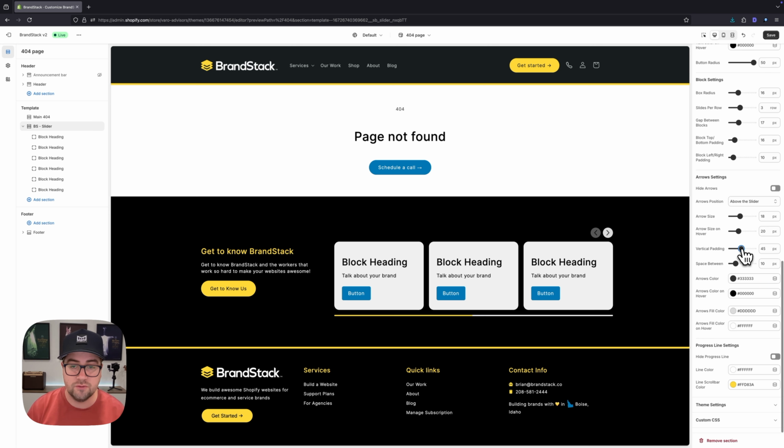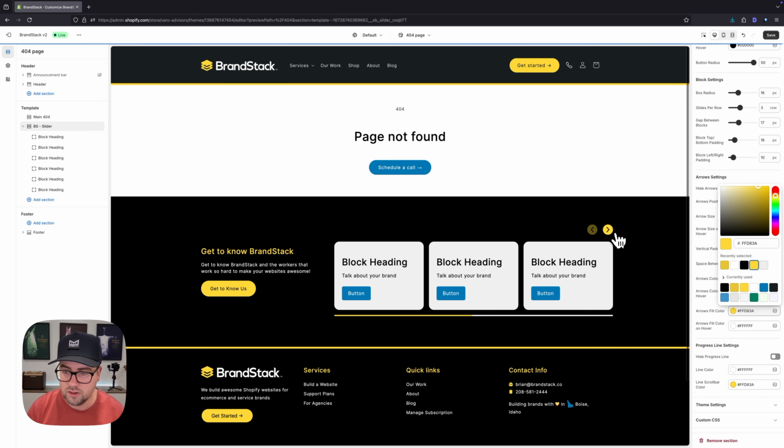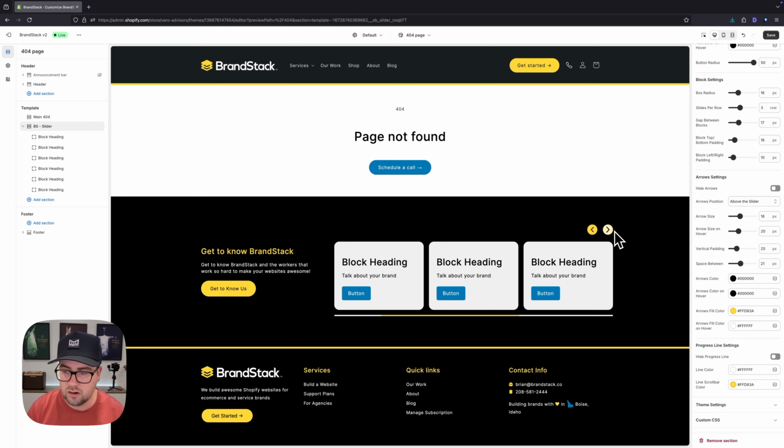We can change the vertical padding, make it above the blocks a little bit more. We can add some space between each arrow. And then we can change the arrow's color as well as the fill color. So we have it yellow here. On hover, it's set to white. We can change that to a darker yellow.